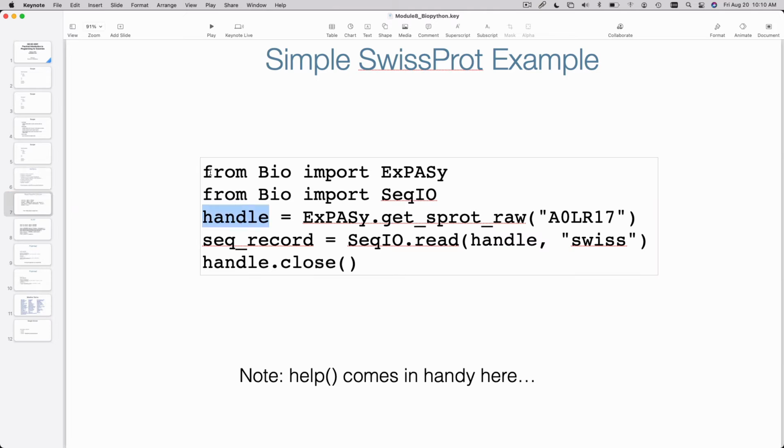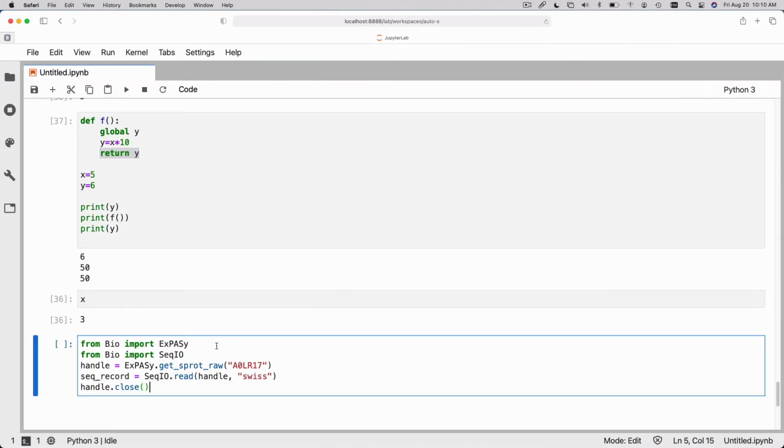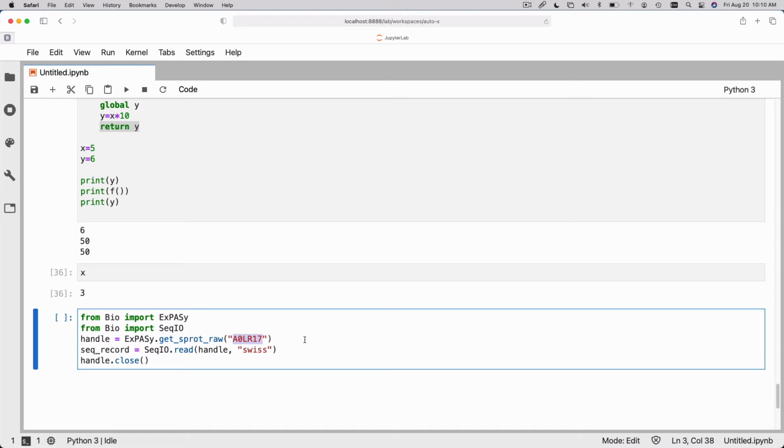So here is an easy example for querying the Swiss-Prot protein database. This is the accession number for a particular protein in the Swiss-Prot database. What we do here, we have to import the modules, of course. Then we say ExPASy, which is the module which deals with Swiss-Prot and some of the other servers. We call get_sprot_raw, which again is accessing Swiss-Prot, and the output that we want is just raw data. Then we give the accession number, and basically this gives us a file pointer.